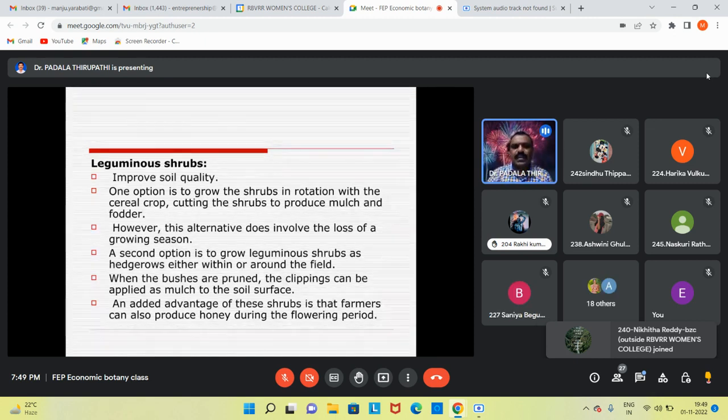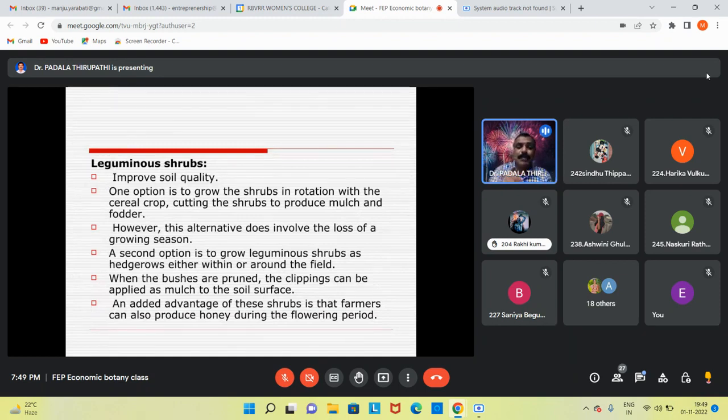And when the bushes are pruned, the clippings can be applied as mulch to the soil surface.